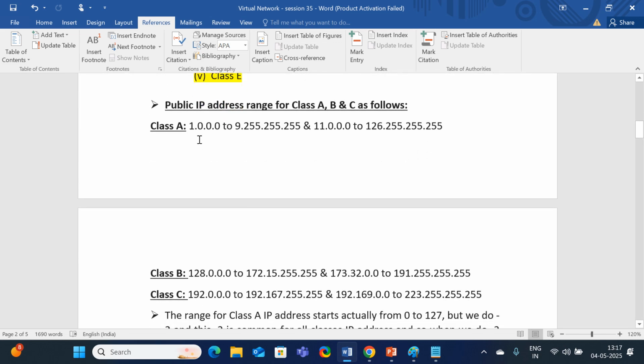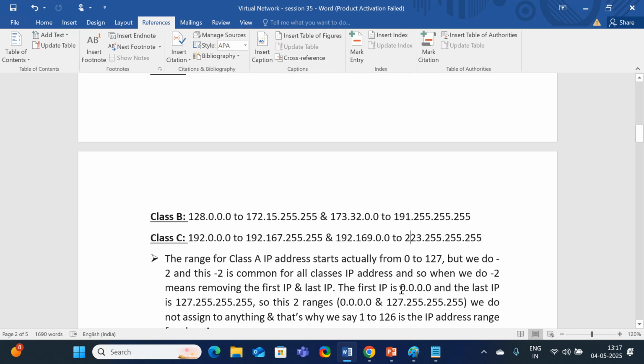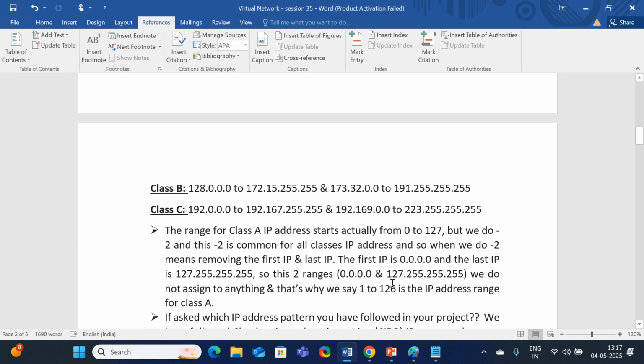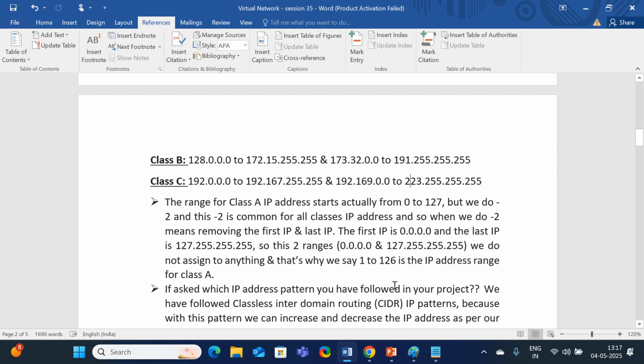Here if you observe, 0.0.0.0 is the starting address and 126.255.255.255 is the ending address. The starting address will be called the network ID. The last address will be called the broadcast IP. So these two addresses will not be used and will not be allocated to anyone.